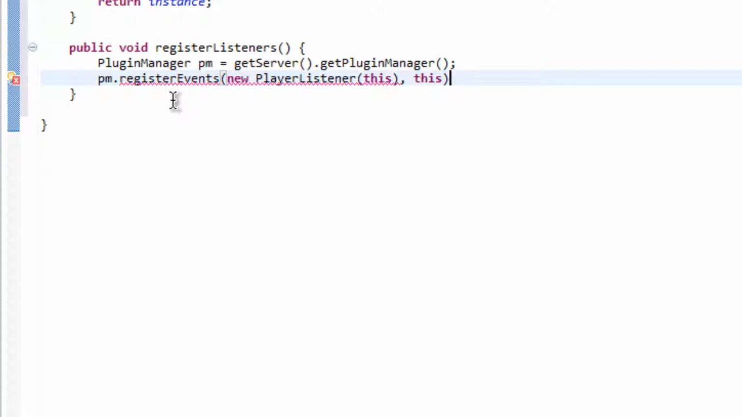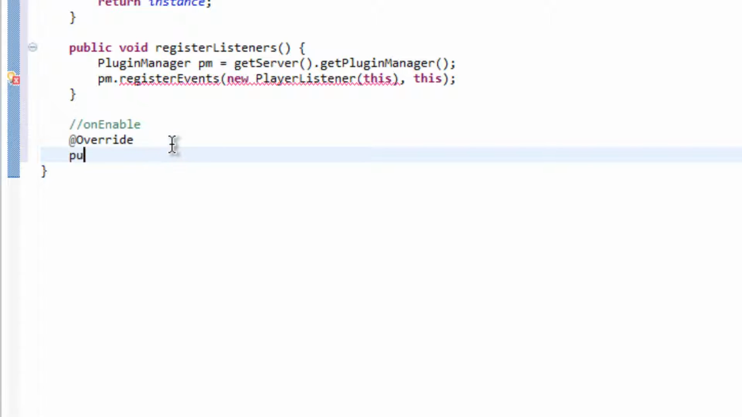So the first thing we're going to want to do now, so basically it all starts here. So onEnable is here. So first thing we're going to want to go ahead and do is an @Override. The @Override public void onEnable.